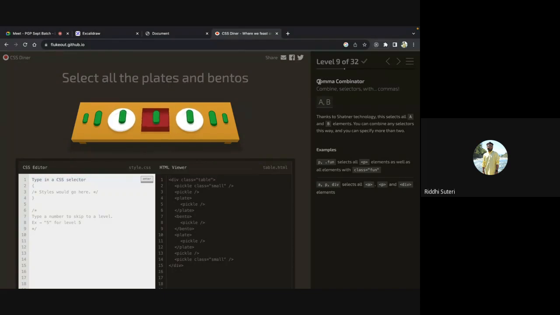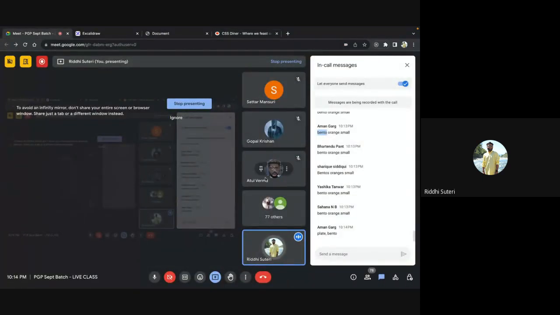So right now what we are talking about is a combinator selector, and with that, let's see the question: you want to select all the plates and the bentos. You want to select plates भी सारे select करने हैं, सारे bentos भी select करने हैं. So how will you select plate and bento? You can either select plate by writing plate. You can say bento by writing bento. But you want to select both of them, so you can say plate and bento by saying plate comma bento. If you do so, then both of the elements will get selected, and that should be done.